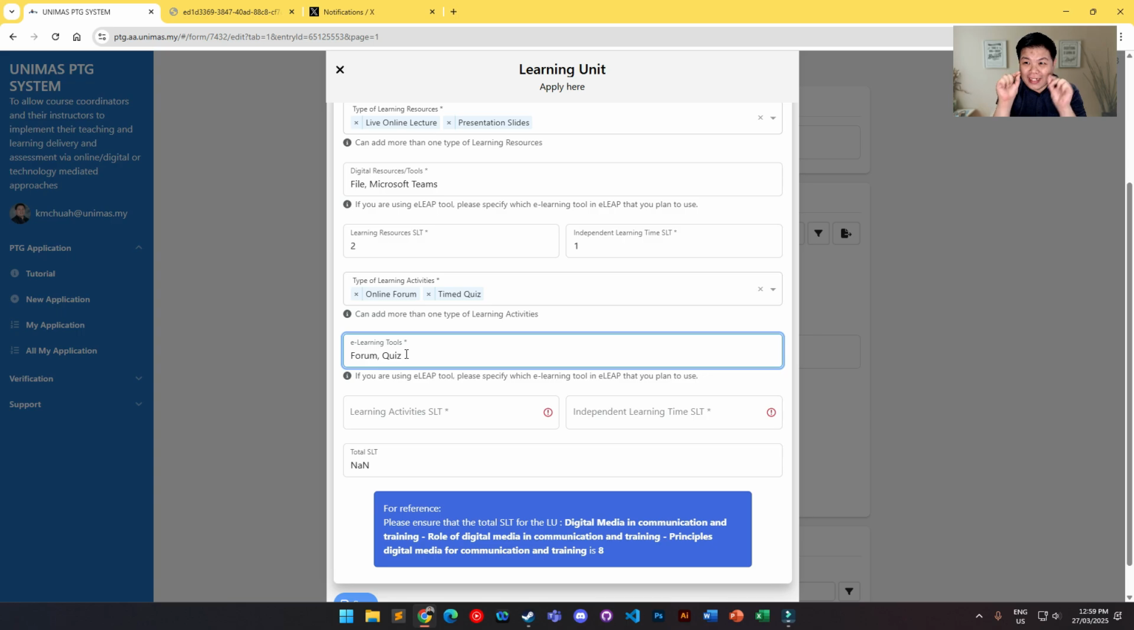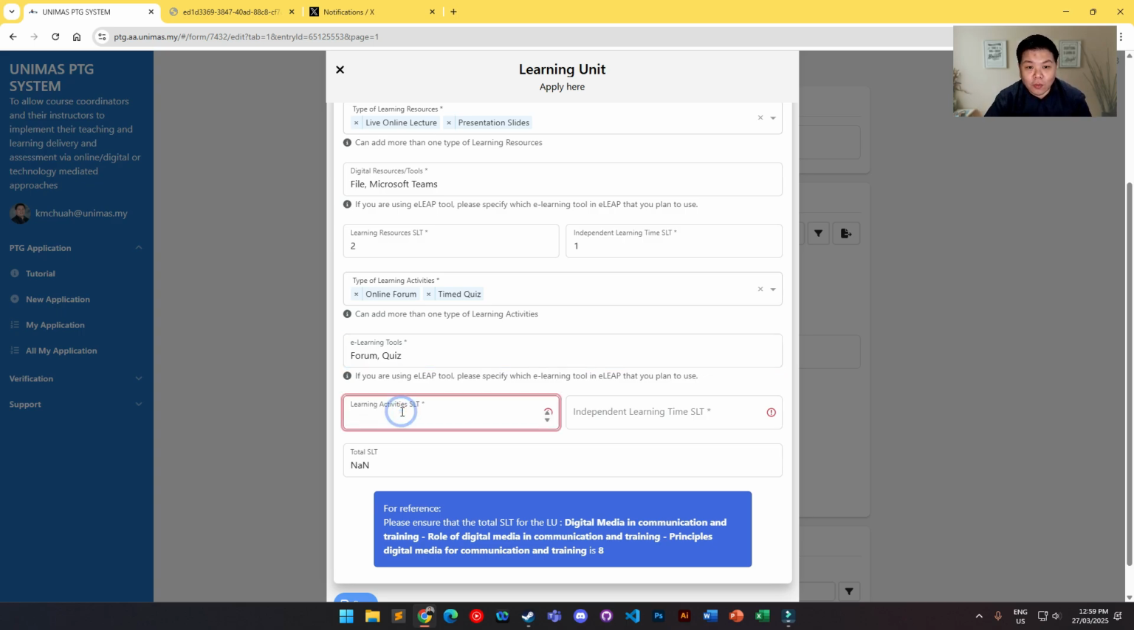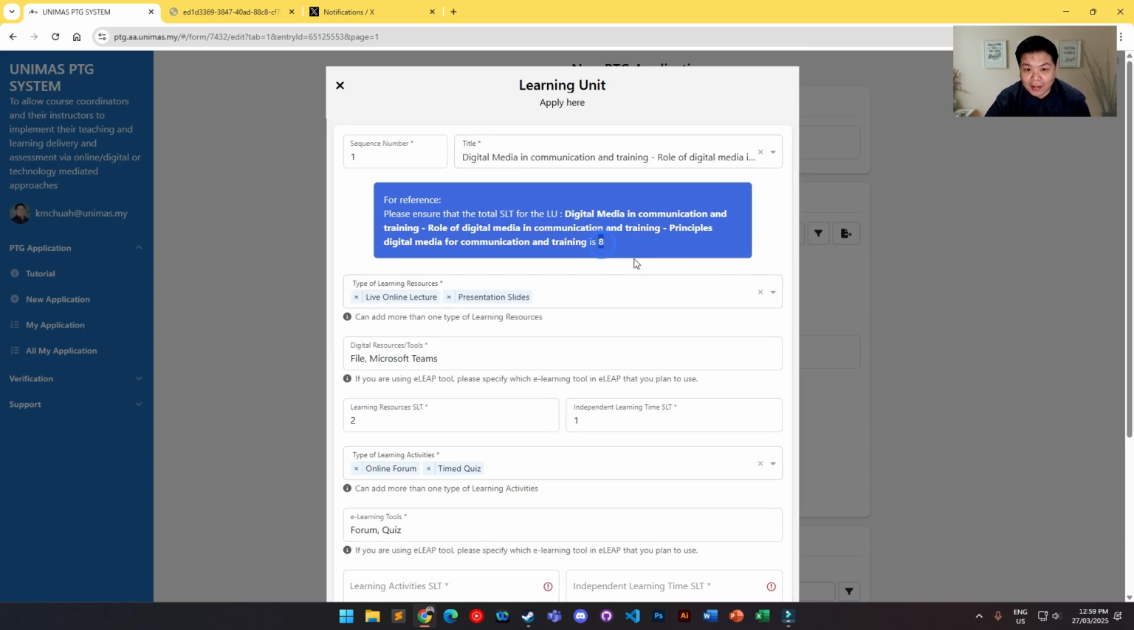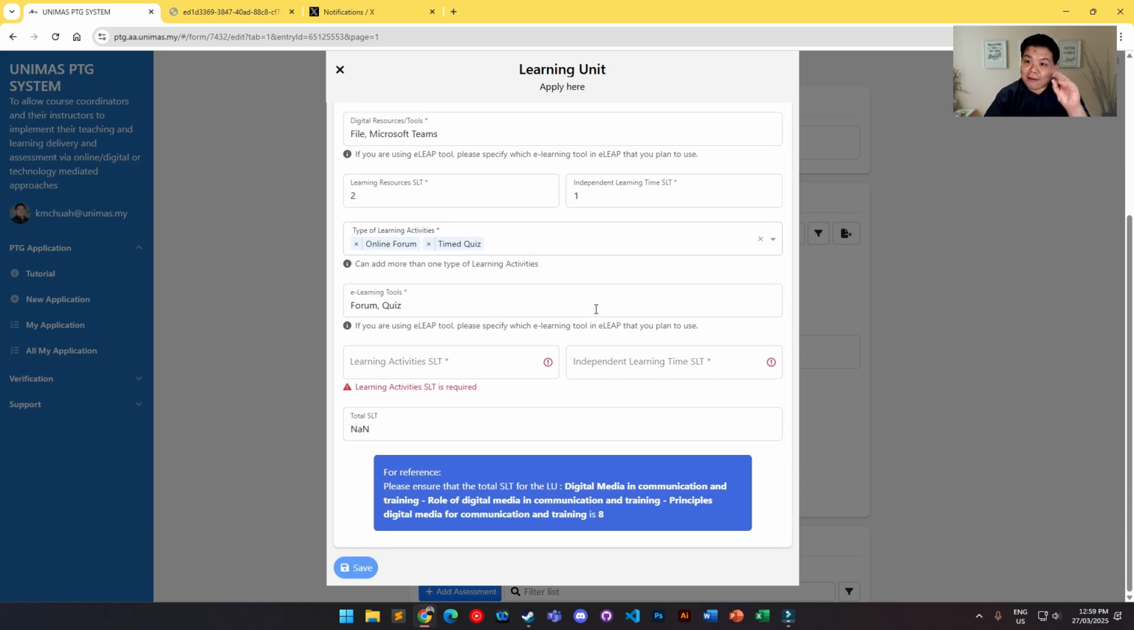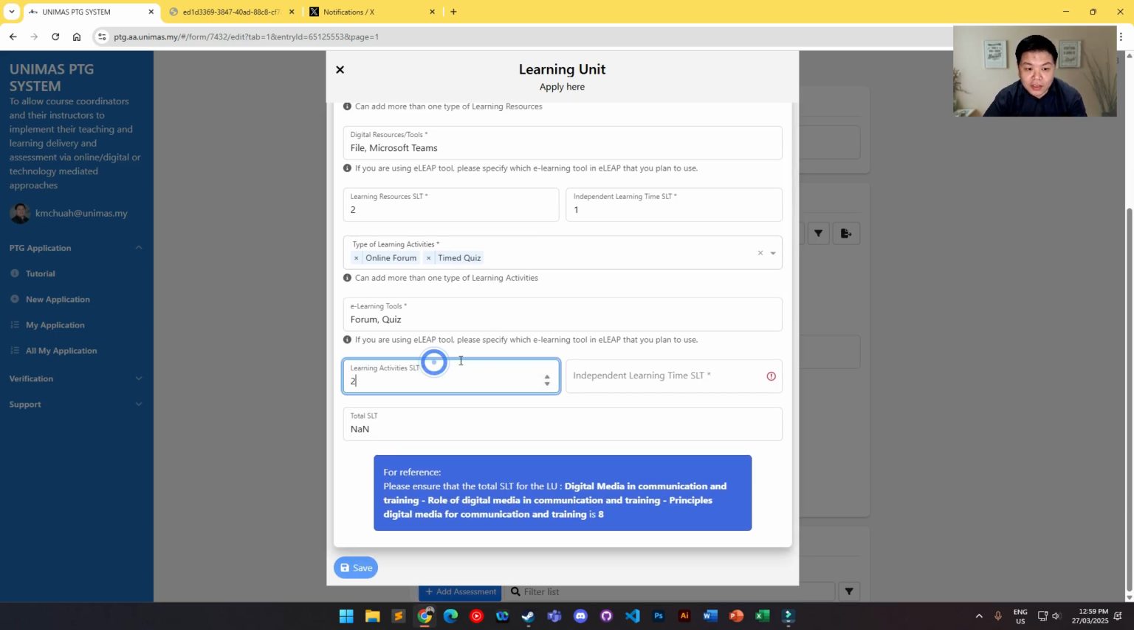So for the eLib tool, you just name it according to the same name that you see on eLib. For example, in eLib, if you use forum, just put that forum, right? So what I will do here, you can see 8 here, right? So I have used up 3 here. So I only have 5 left. So maybe 2 hours for them to do the activities on their own, using some activities that I conduct, whether online, together, or they can do it as blended learning activities, and then 3 learning hours. So it will be 8.